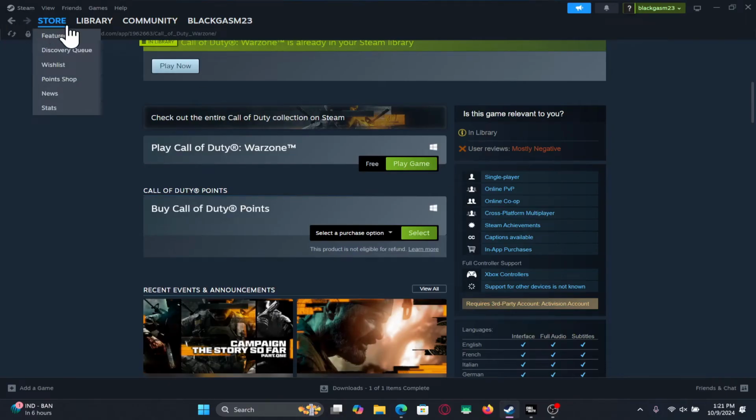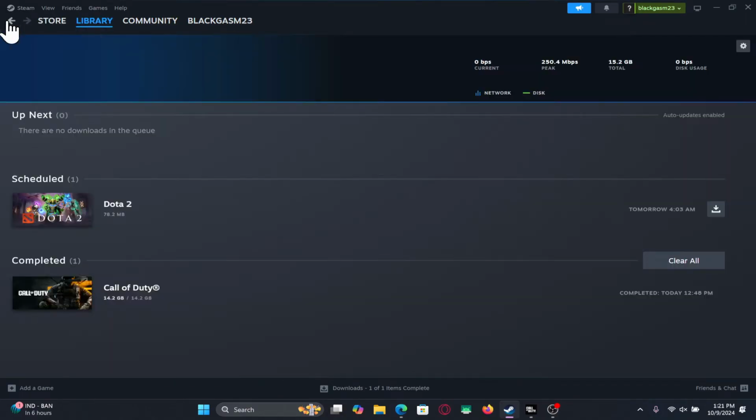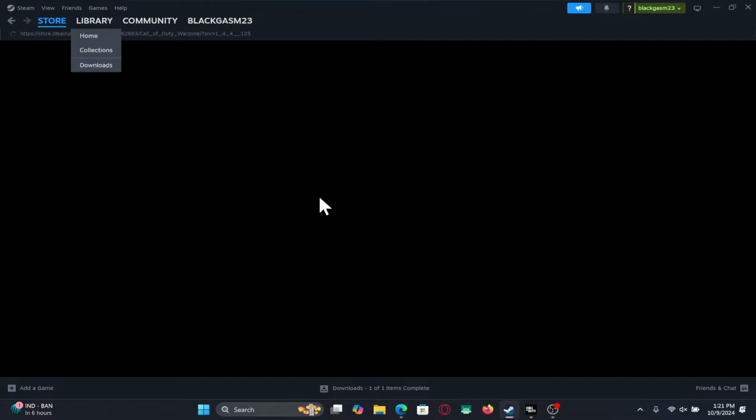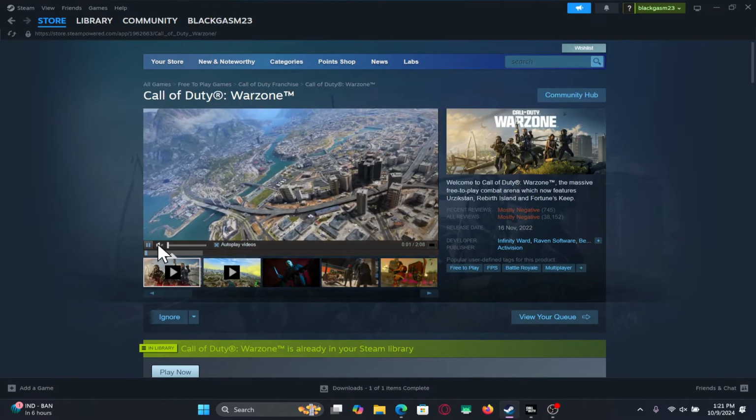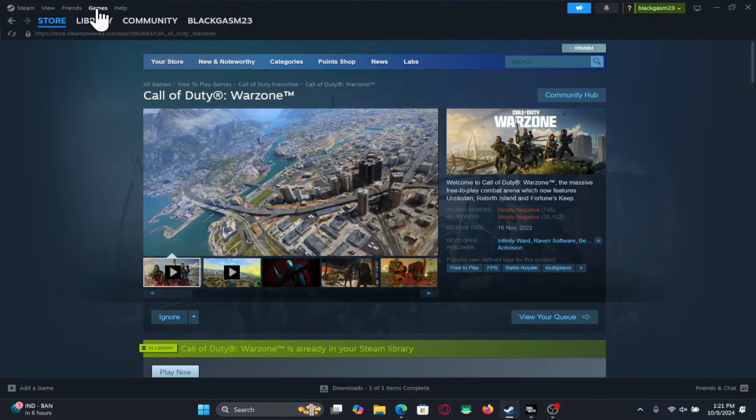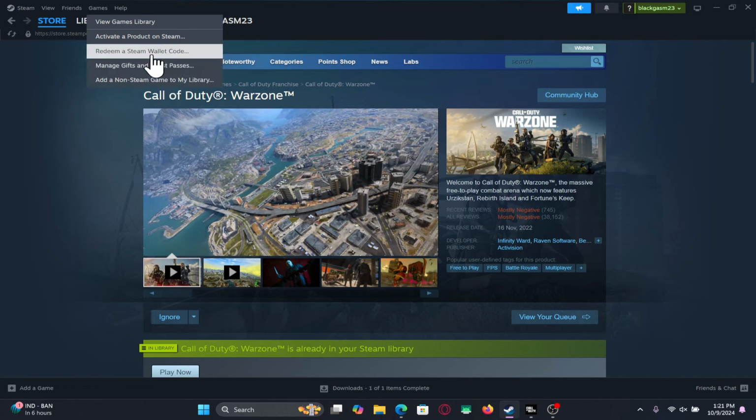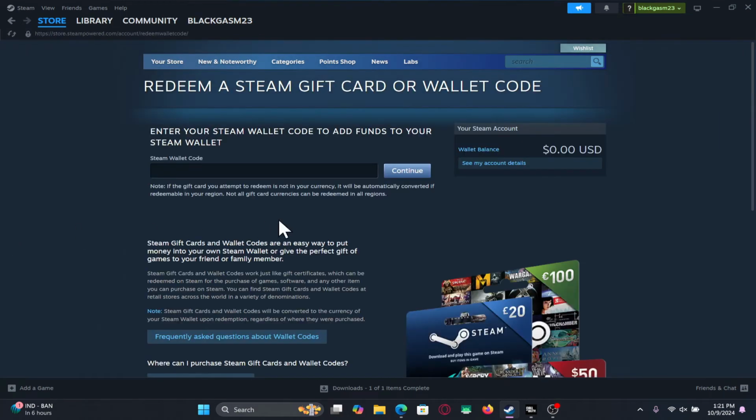Just open up the Steam application on your device, and once you open it up, you will be taken into the store page. In order to use any redeem code, just click on the games option at the top section, and now you can click on redeem a Steam wallet code option. After you click on this, you will now be allowed to redeem your code. Just type in the Steam wallet code within the given box, and after you type it in, click on the continue button. After clicking on this, the code will be checked and it will be redeemed within your account.